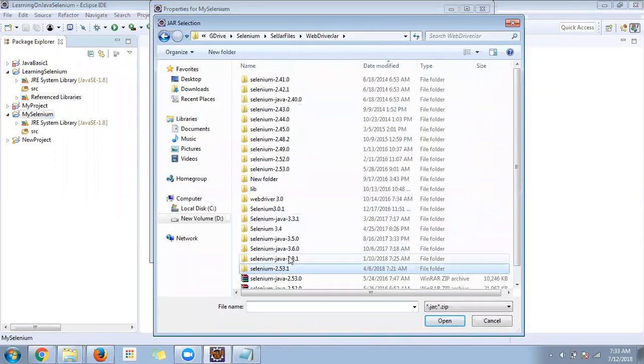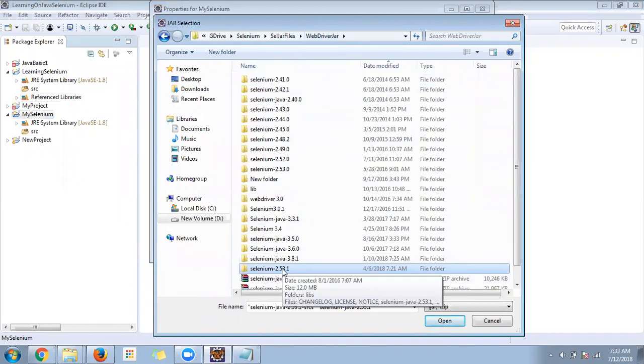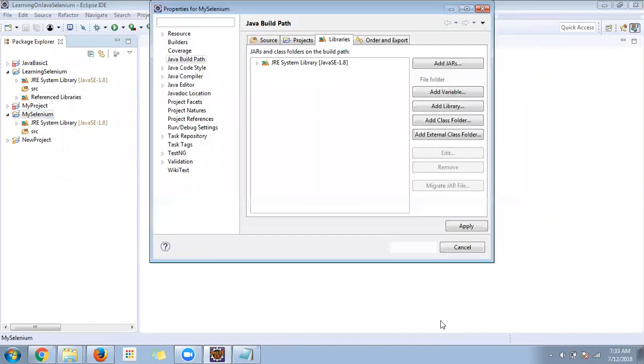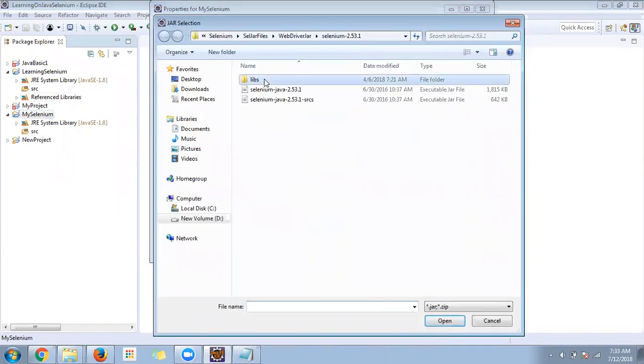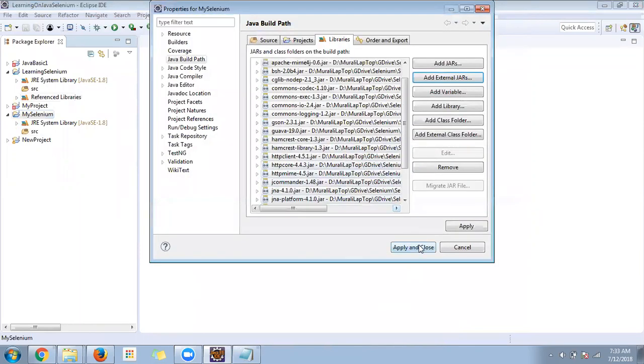Then go to the 2.53.1 folder and add these two jar files. Once you go to the Selenium 2.53.1 folder, outside there will be two jar files, Selenium Java. That is the important jar file that needs to be added. Open. Then again inside the library folder, we need to add all the jar files. That's it. Once you add all those, click on apply and close. Once you click apply and close, you can see one more library section called reference libraries created.